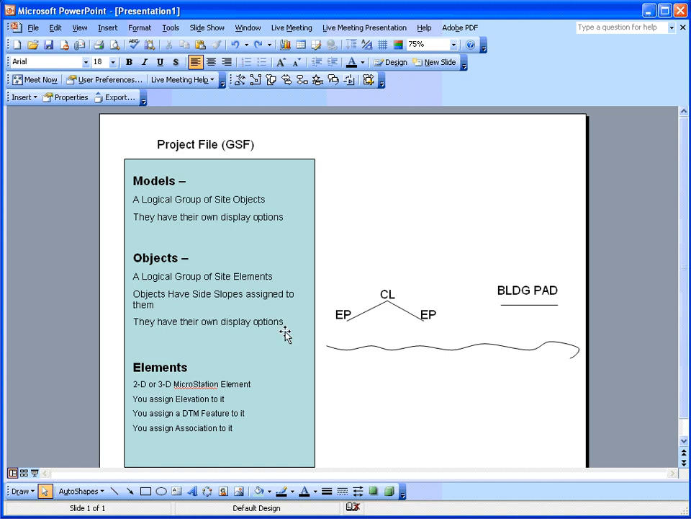Another unique thing about objects is they have their own side slopes. Well, what are side slopes? Side slopes are simply how we merge with the surface underneath or above the object that we're creating. So here I have my roadway. How do we merge, or how do we tie down to the ground? That would be the side slopes. And each object has its own. So the building could have flatter side slopes than the parking lot, than the roadway. And those are all controlled at the object level and recomputed as things move around and get new elevation.